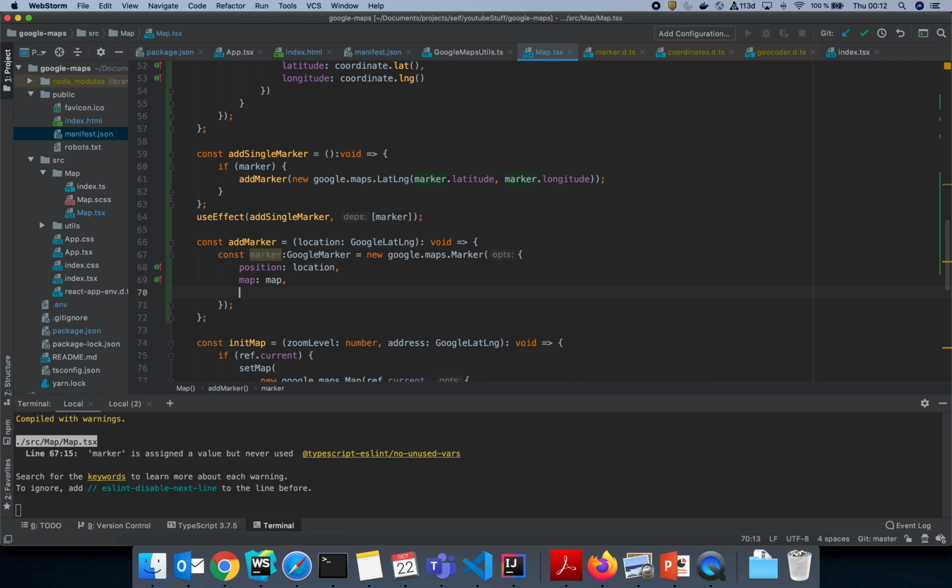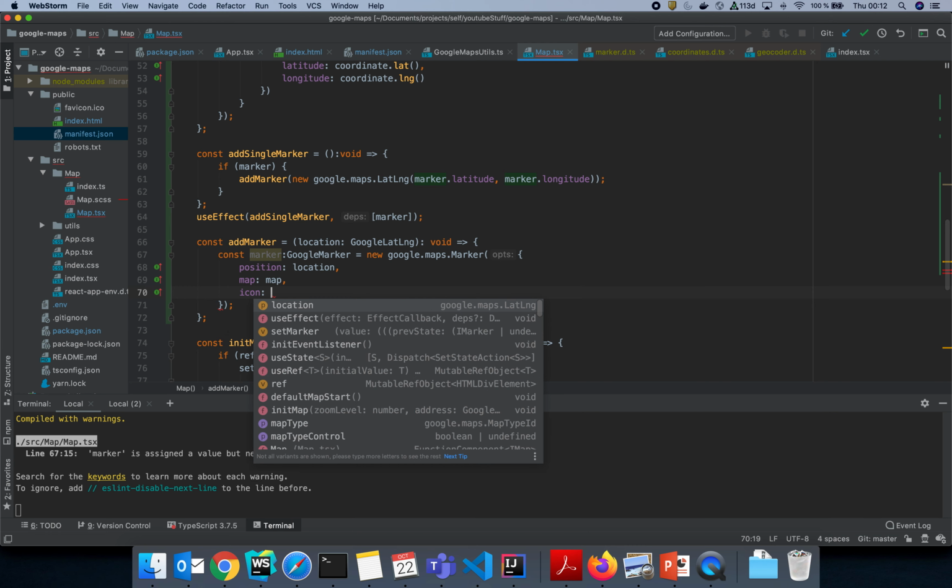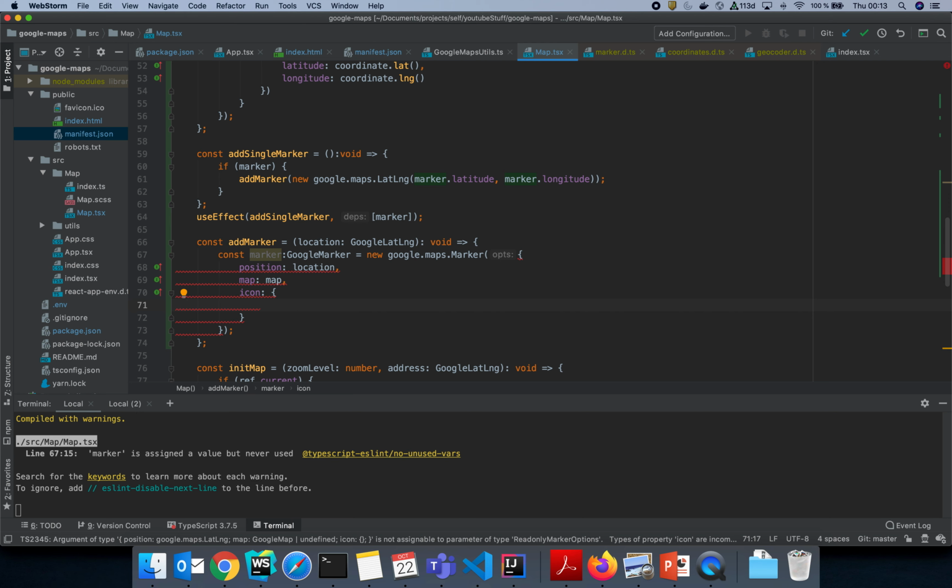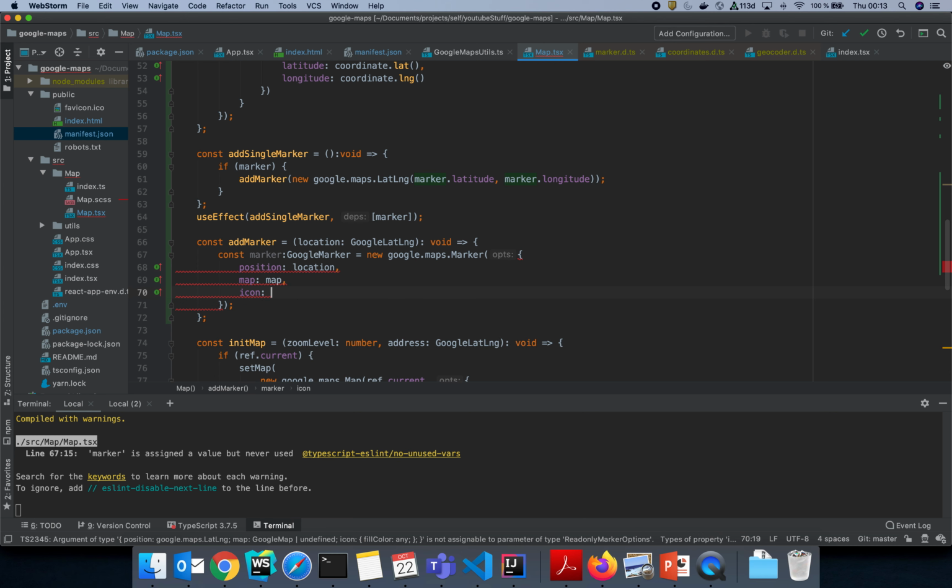And now the tricky part comes. We have this icon attribute. It will be something like this: we will have the fill color and then blah blah. But I don't want to write it inline because this sub-object gets very long, and I think it will get ugly. So that's why I'm going to create another function here, and I'm going to call it get icon attributes.